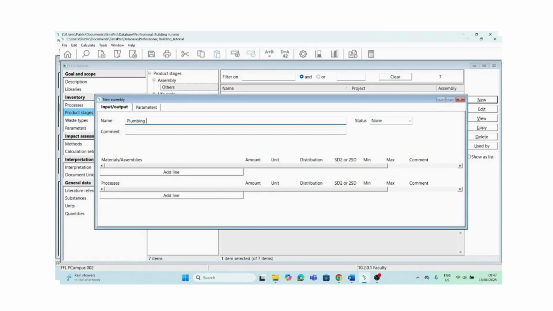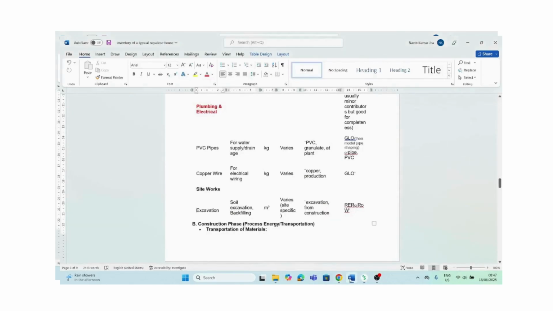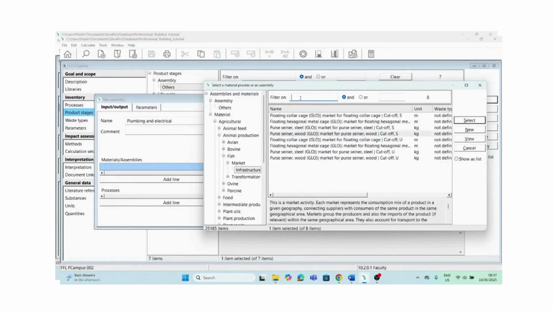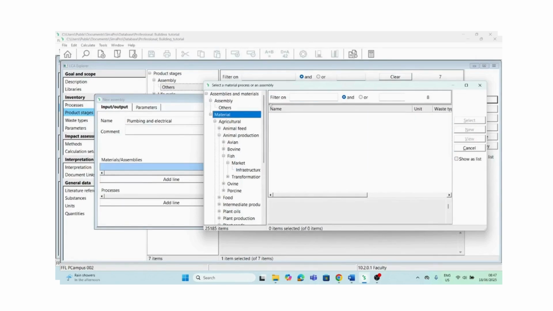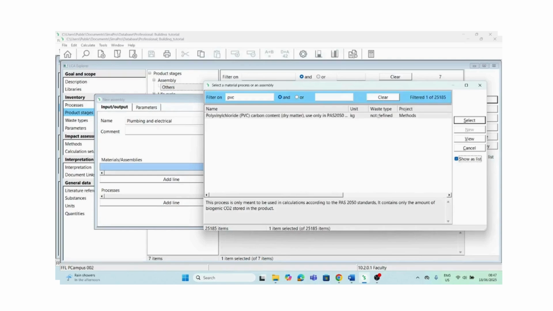Okay, sorry, plumbing and electrical, that thing is remaining. So we are going to create another sub-assembly, that is plumbing and electrical. We need a PVC pipe, copper. Only one item is available.